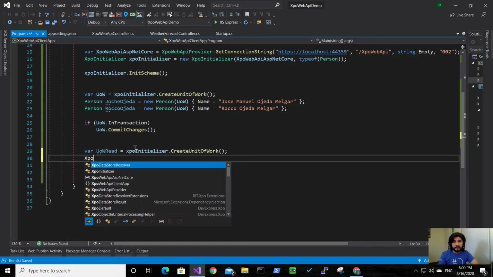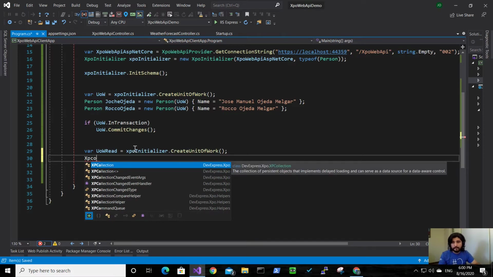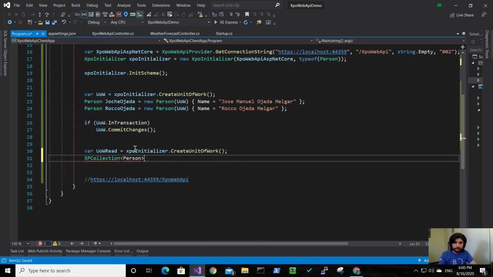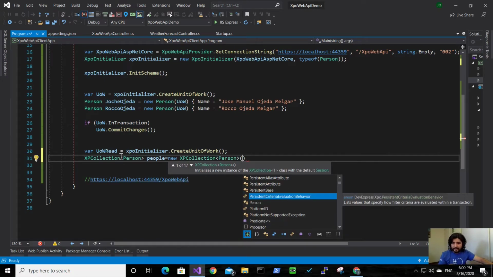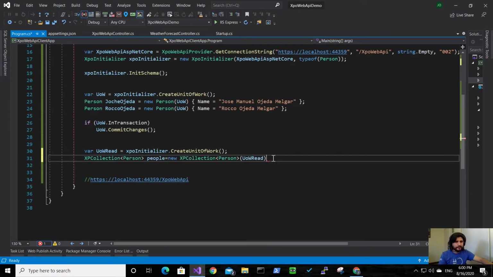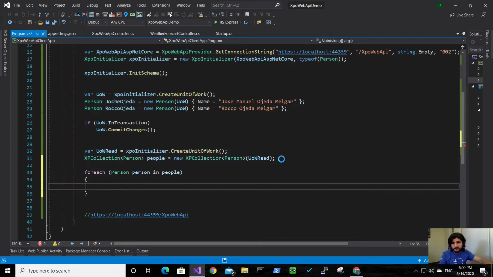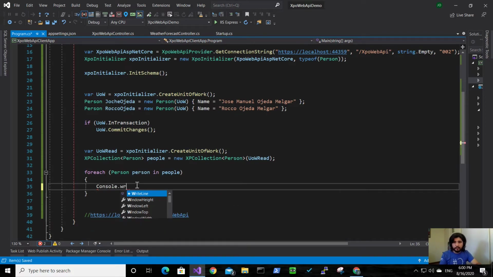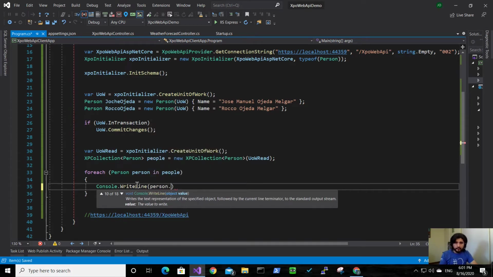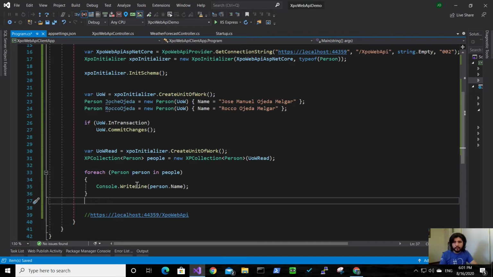So we will do an XPCollection of person, and well, I really like the suggestion, a collection of person is people. Yes, that's what it is. So new, thanks Mark Miller for that. And here, or maybe it's not CodeRush, maybe it's Visual Studio. Well, now we have the collection here, so let's do a foreach. So I'm going to do console.WriteLine a person name, and then I'm going to do Console.ReadKey.